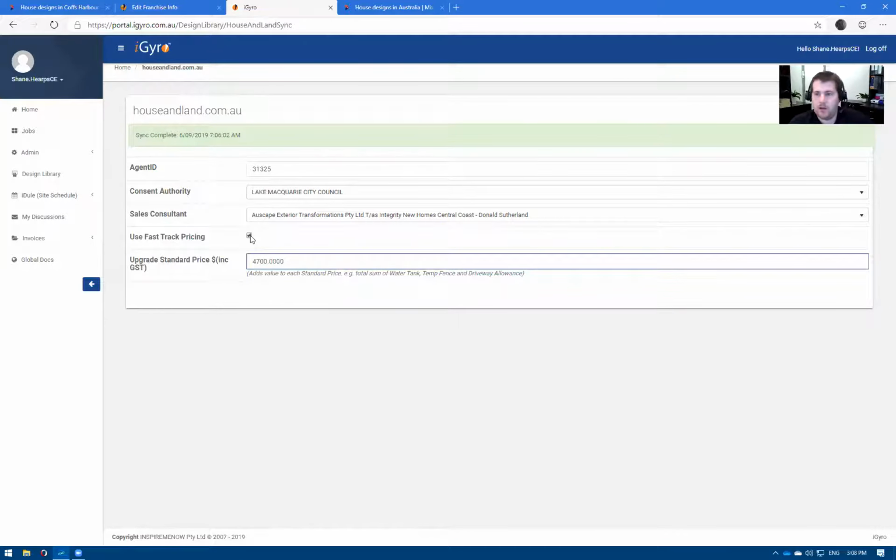Now the use fast track pricing tick box, you can elect to leave that clicked or unticked. Effectively, that'll have an impact of probably 3% on the base price of the price advertised. If you're not using fast track, or you're wary of advertising a price point in the market with fast track included, then you're welcome to untick that.